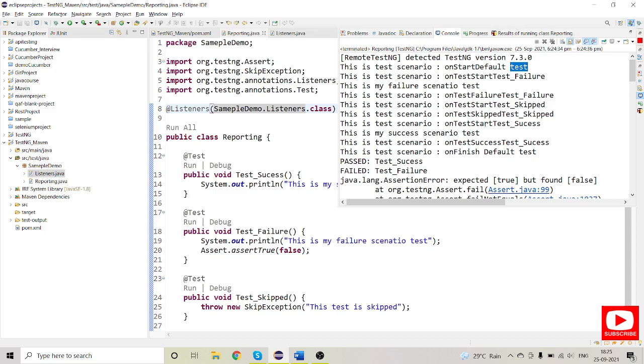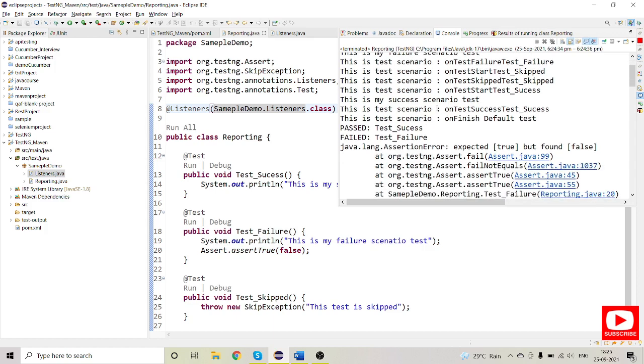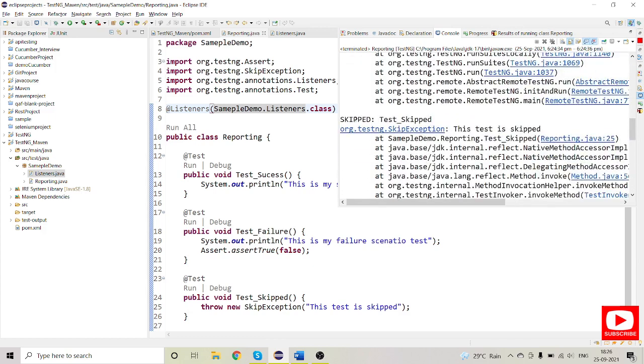Then after that we have a success status, which is on test start for success, and the message is this one. This is the message that we have used, right? This is my success scenario test, and then we have on success, and then on finish. After finishing all the tests, what needs to be printed, and these are the TestNG results, which are passed, failed, and then skipped. So these are the skipped.